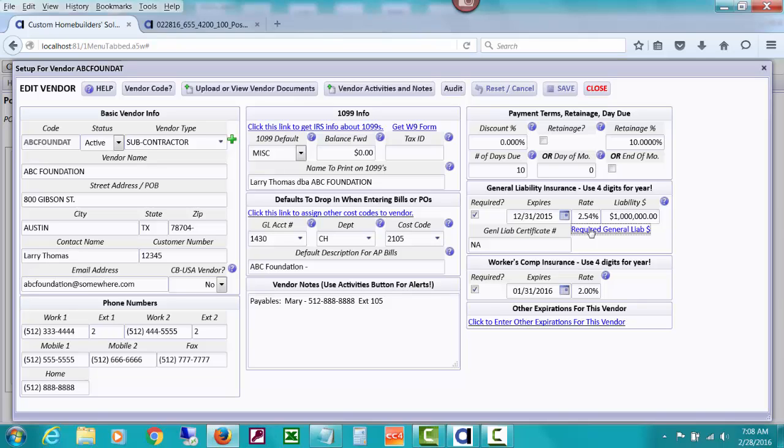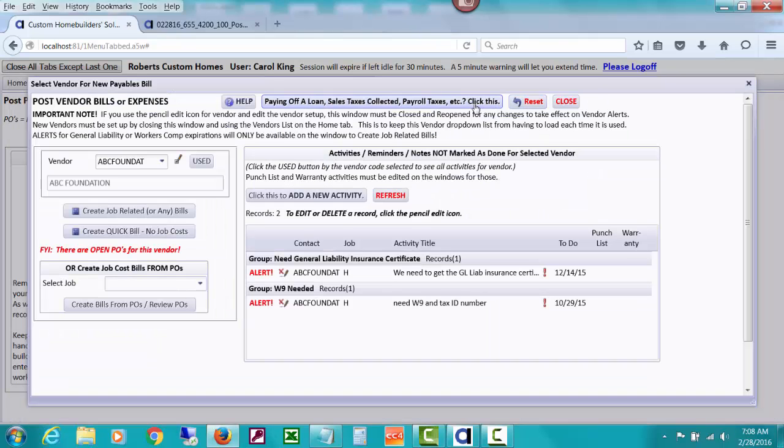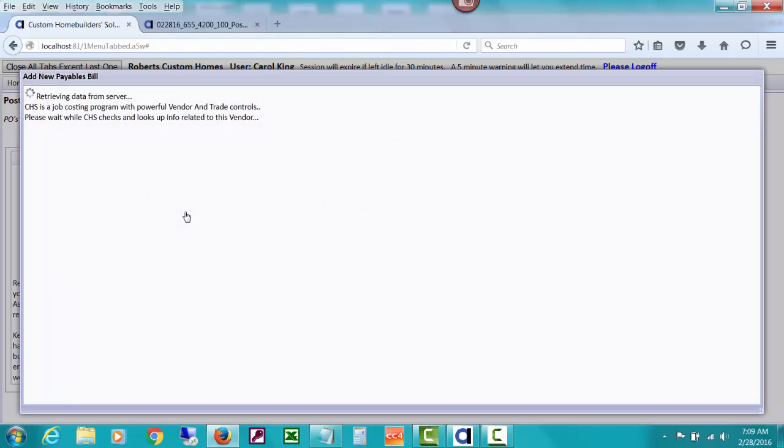We'll take a glance at that after we post this entry also, to see the liability audit reports that are real handy for giving that auditor. So let's go ahead and post a bill for ABC Foundation.